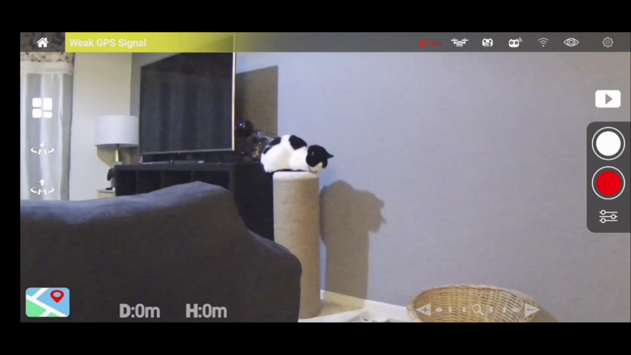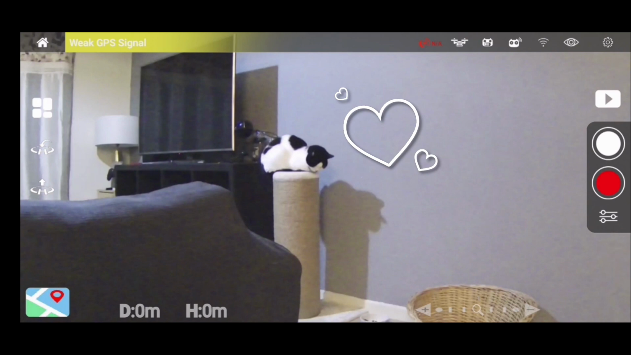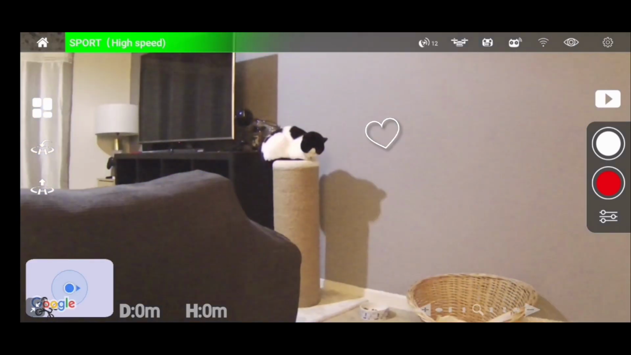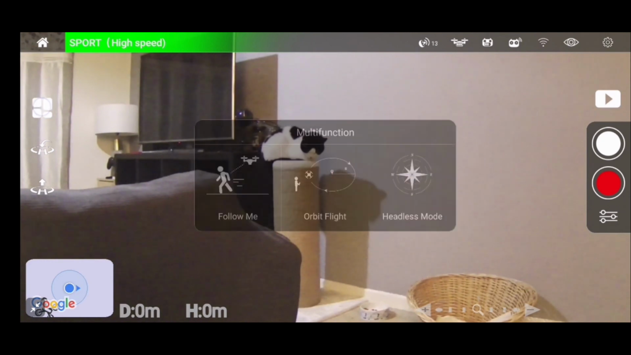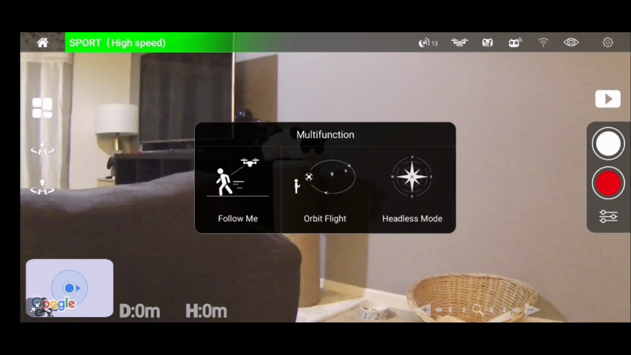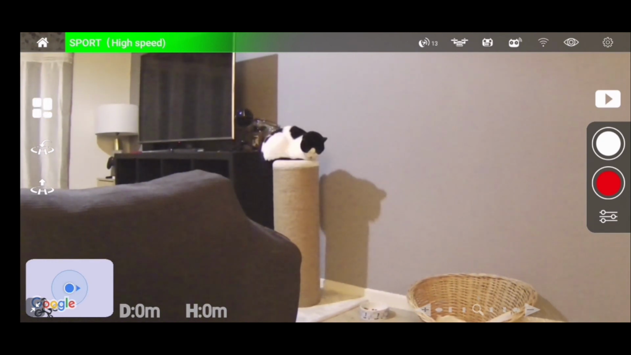Okay, so here you can see I've got live feed, although a weak GPS signal at the moment. And there you can see the front end and the side-on view of one of my cats, Abby. So hello there, Abby. Okay, so as you can see, the app itself looks exactly the same as it did before. We still have the in-flight functions. They're exactly the same. We still have the speed measurement missing as well.